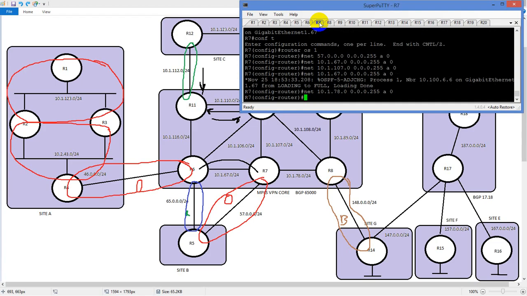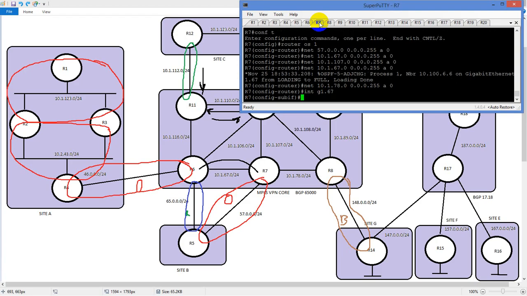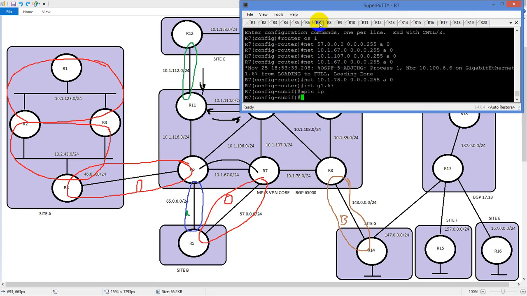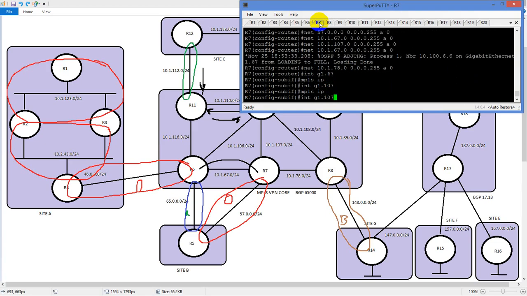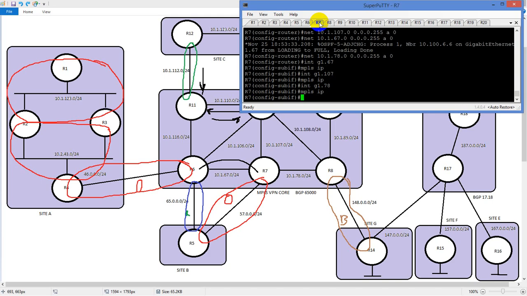And that should be all I had to type in. I'm going to go to interface gig 1.67, MPLS IP, and 107, and then 78. Now I should form an LDP adjacency here momentarily.